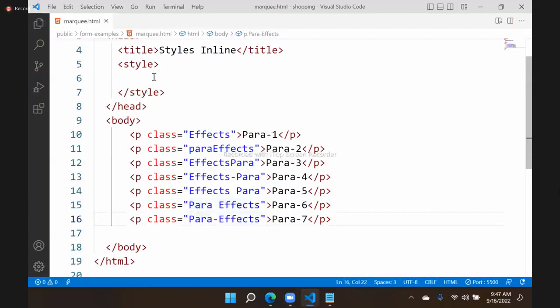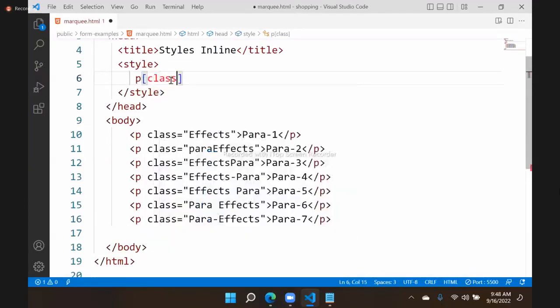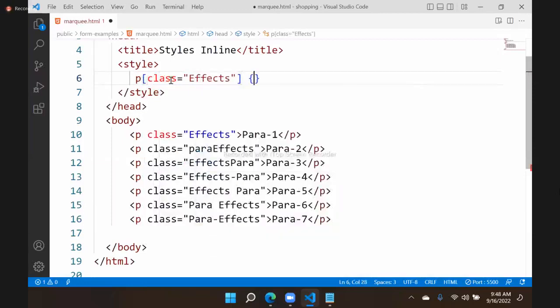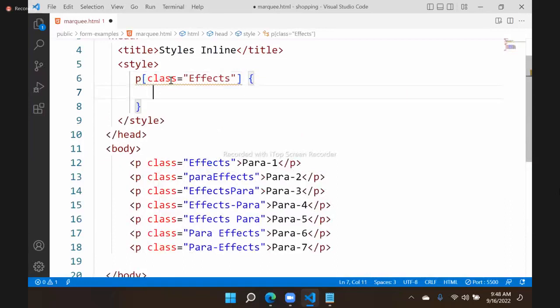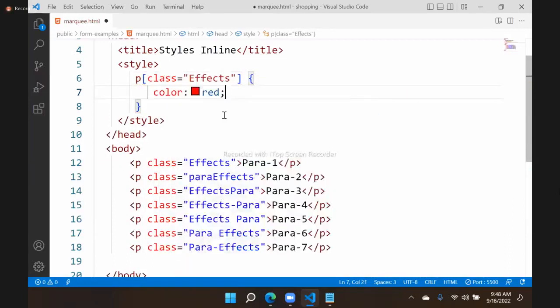Now I am writing like this. I am writing para. What is the attribute? The attribute is class. I am writing the class as effects. Wherever the effects is there, we will put color as red. Now can you tell me to which paragraph it will apply?